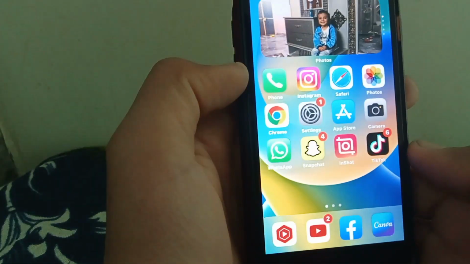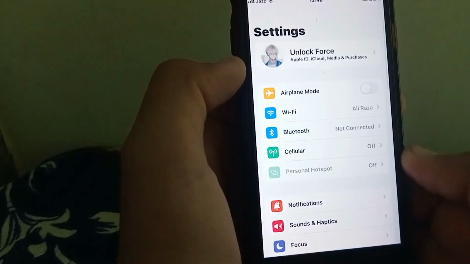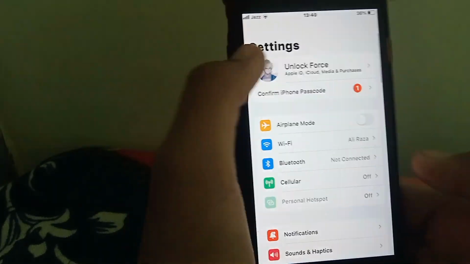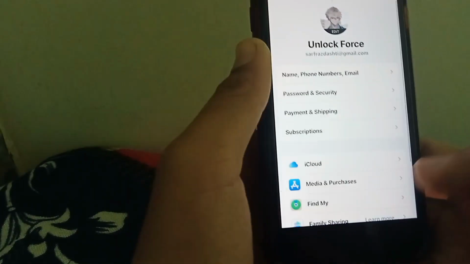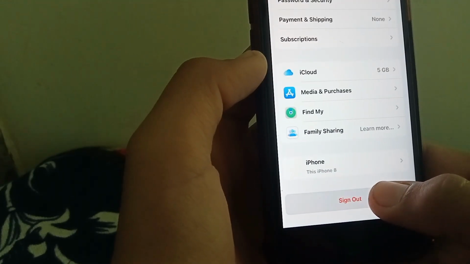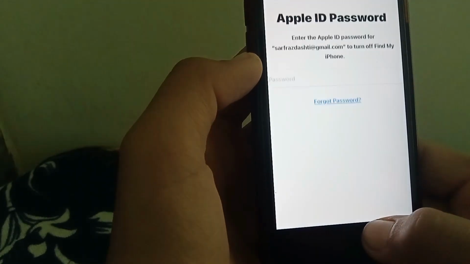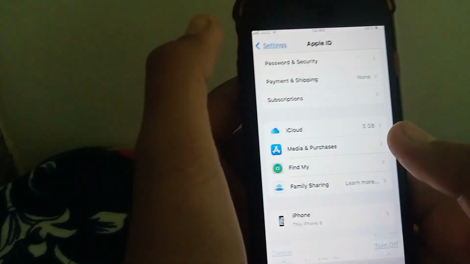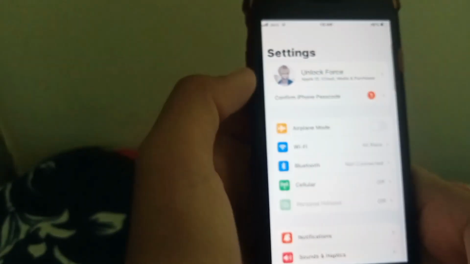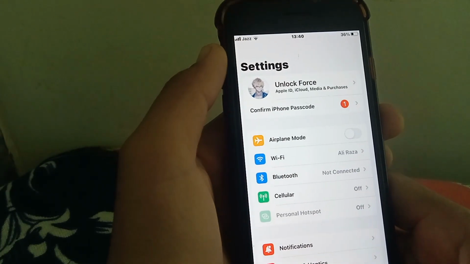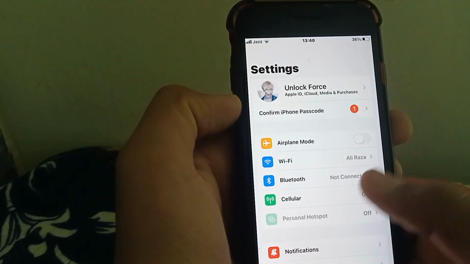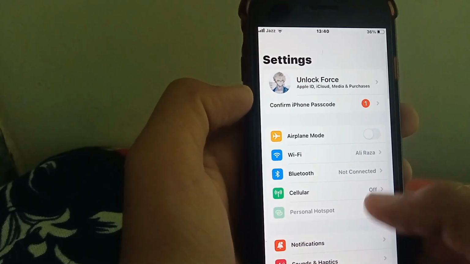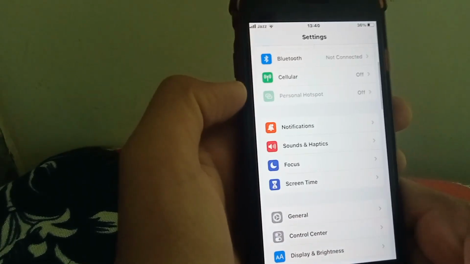First of all, go back to the home screen and then open up the Settings app. Tap on this profile and then tap on Sign Out Apple ID. Give it your password and sign out of your Apple ID, restart your mobile and sign in again, and check whether the problem has been fixed or not. If the problem isn't fixed, go for the next one.